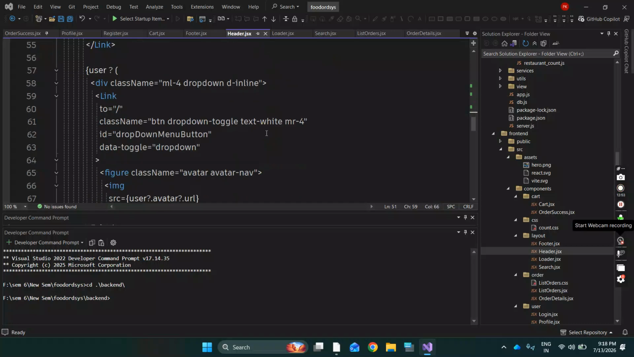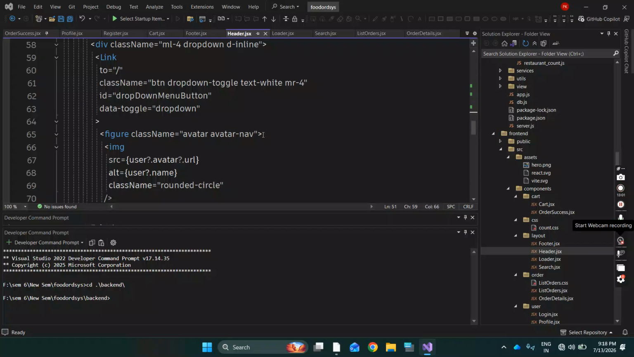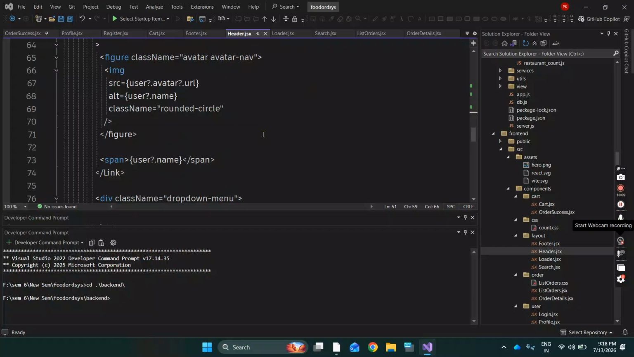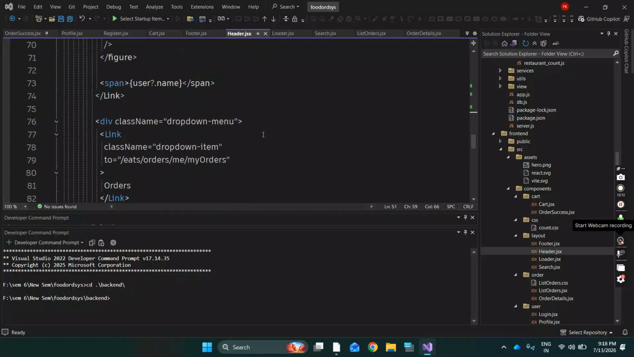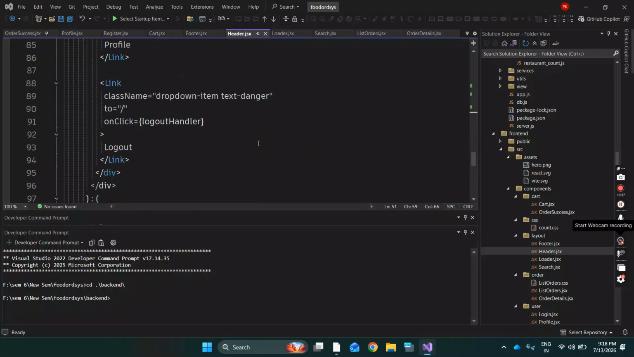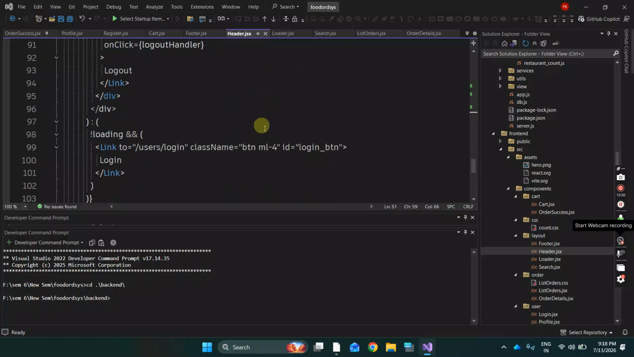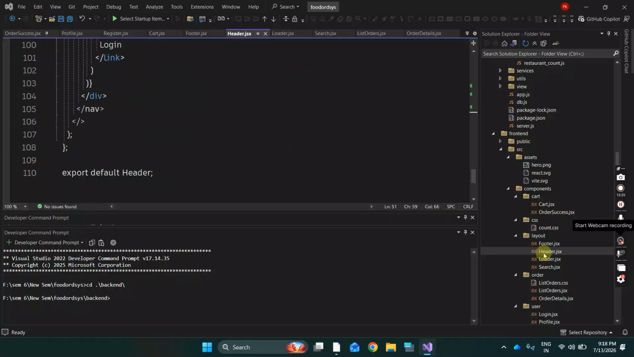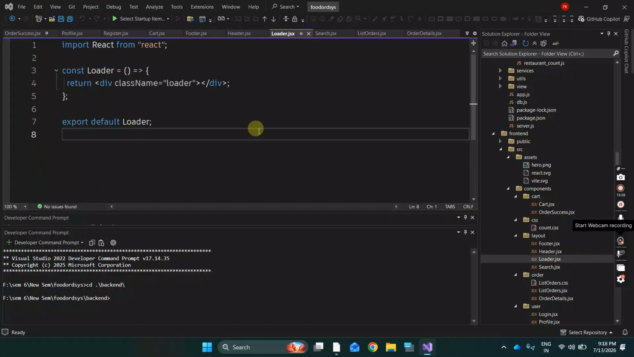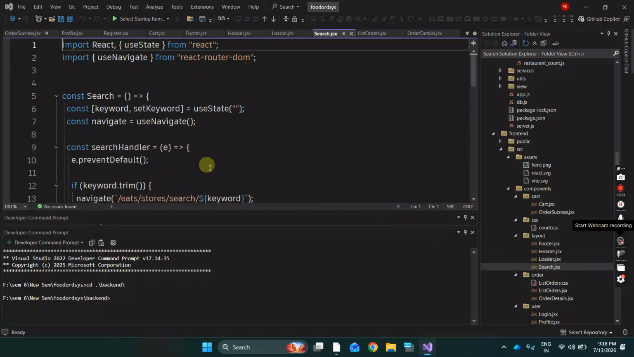Then another thing is the drop down list button, which contains many things. That is the avatar. Avatar is nothing but the profile photo of the user, which is a rounded circle. Then the user name is there. Then link order is there. Profile is there. Logout is there. Login. These are the options present in the drop down. And then again the loader is there, the search box.